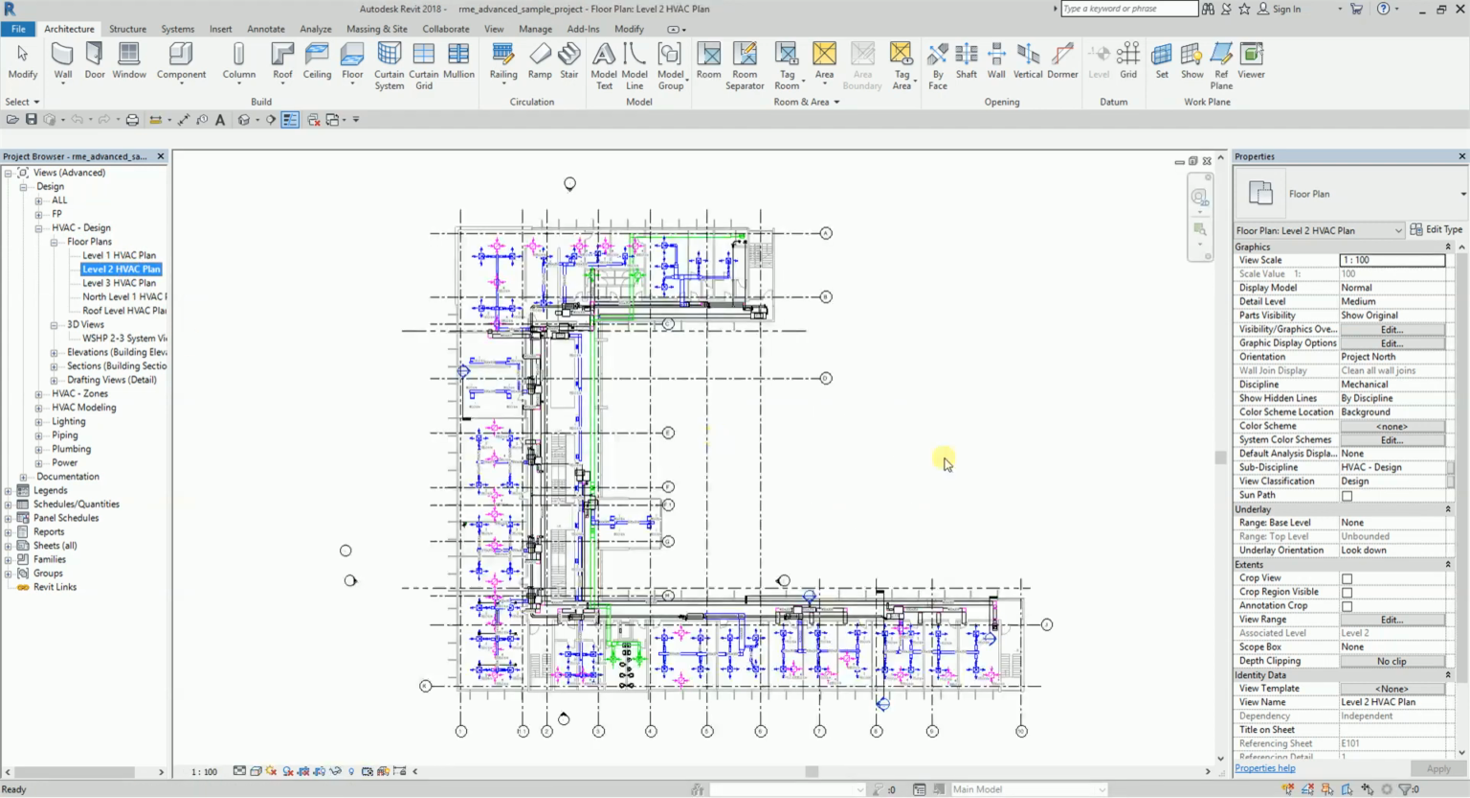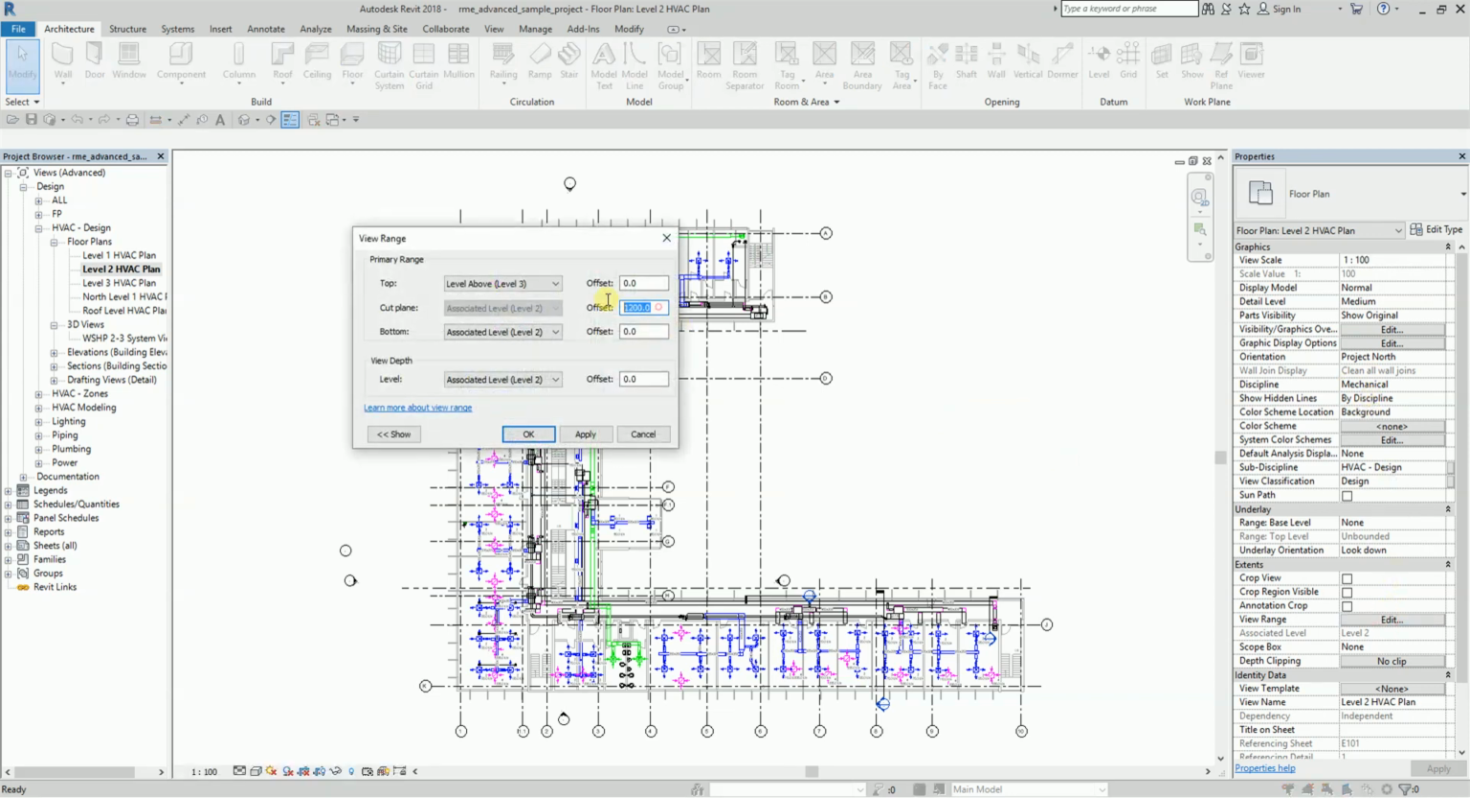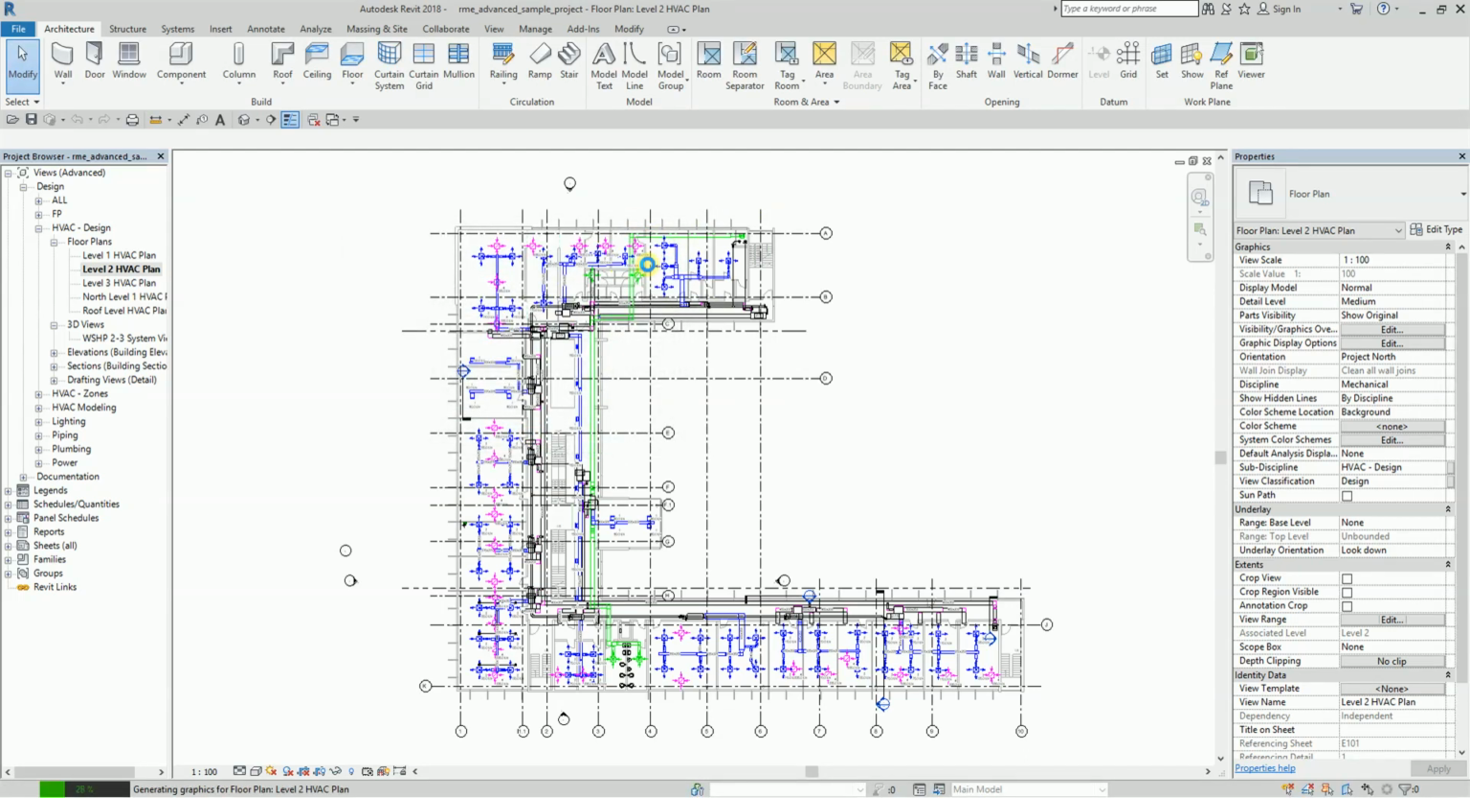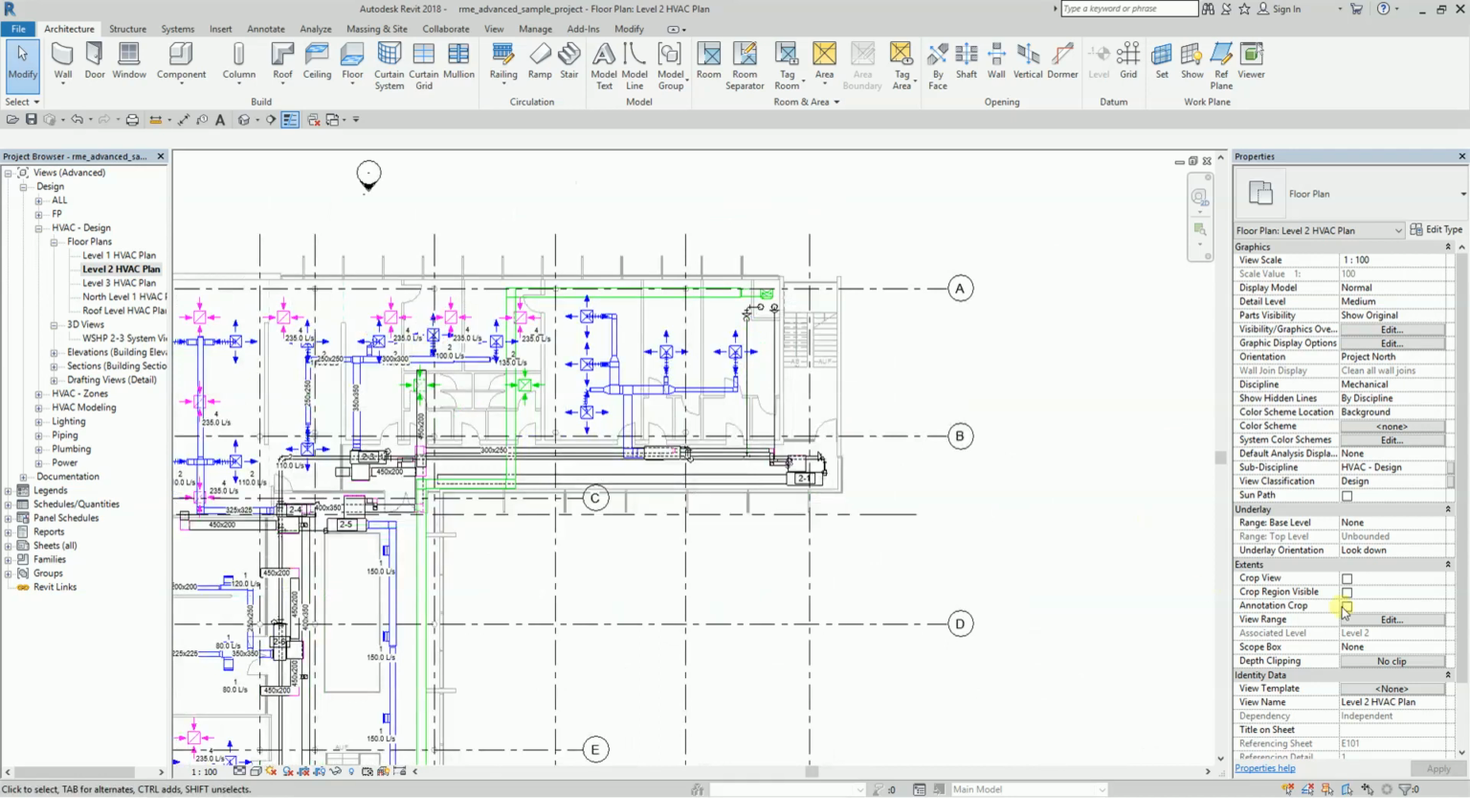So if I change here the view range, let's say I change this to 2000 up. See, our mechanical elements, they are not affected by the cut plane. It's not affected by the cut plane.